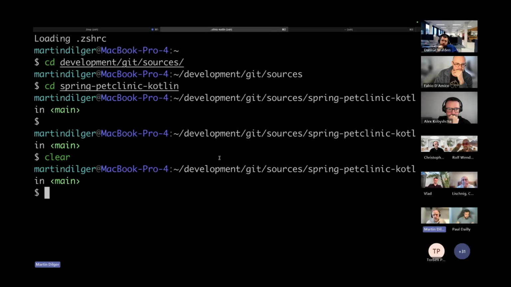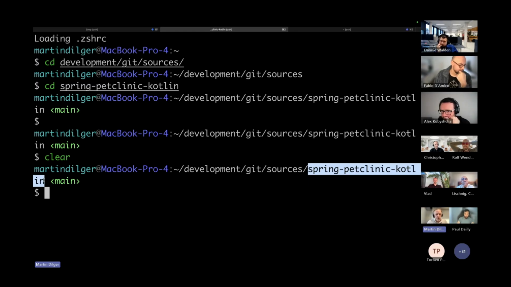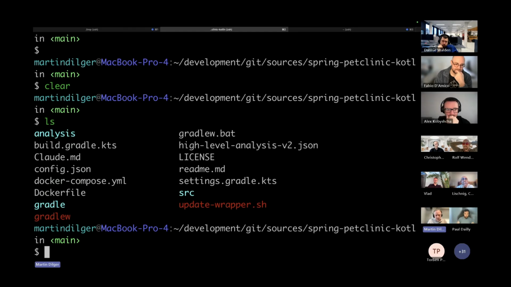And what you see here is the Spring Pet Clinic, the Kotlin variant. So it's the Kotlin version. There are different versions for the Spring Pet Clinic, a Java version, a Kotlin version, and you will find versions for almost any language. And what I have here, in this repository, is a Claude MD file.